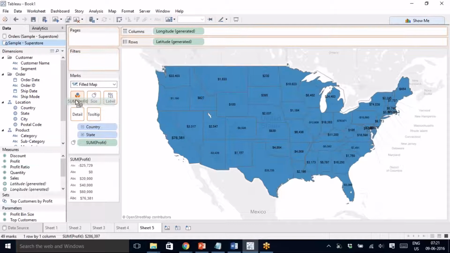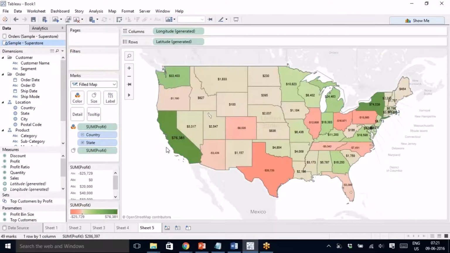Then what I'm doing is profit on color. So what I have done is, you're seeing a field map, and then the color indicates whether your particular state is doing good or bad. That means the state Texas, the profit is very less. That's the reason it is color coded red.